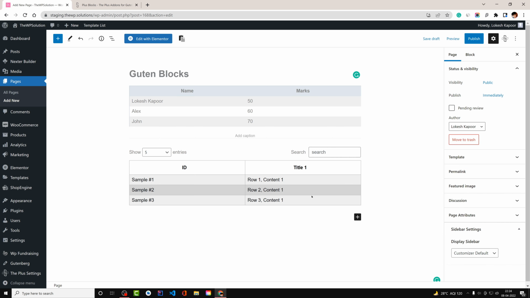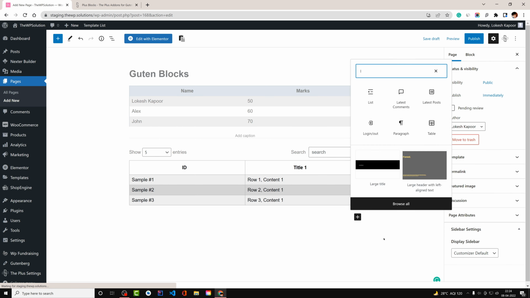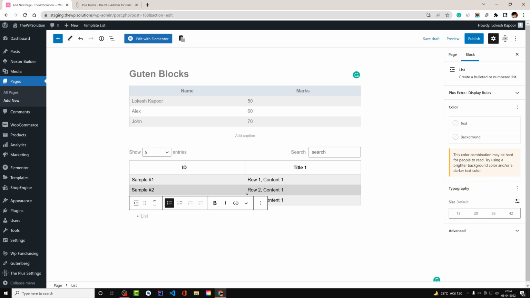And what about if I use a list widget? So here's a list widget of Gutenberg. I say first item, second item, and third item, and it looks like this. And when I go to block for this, I don't have many options.